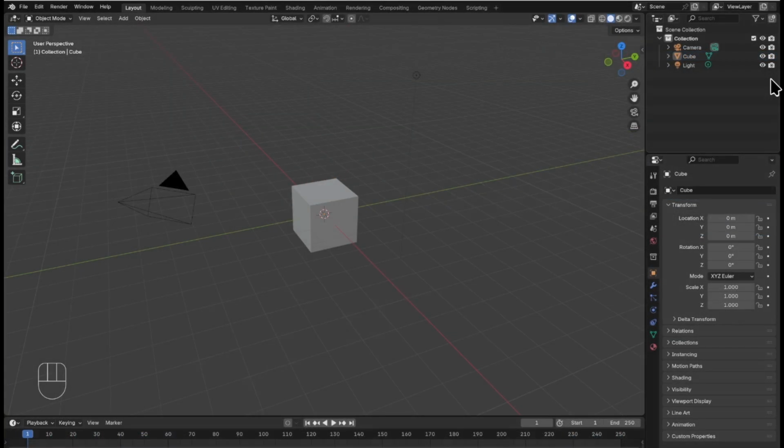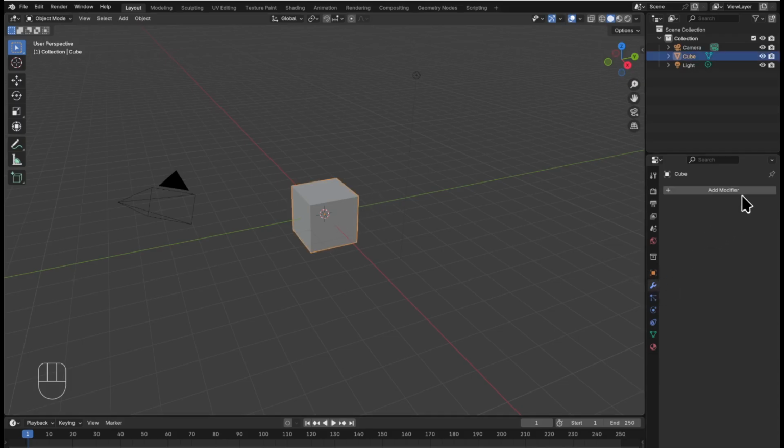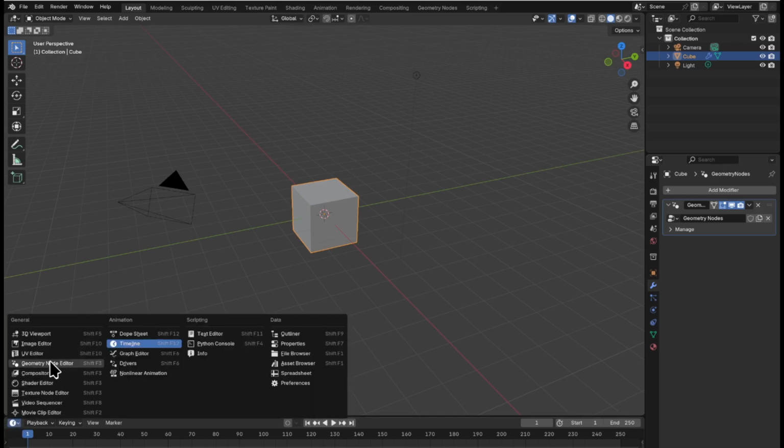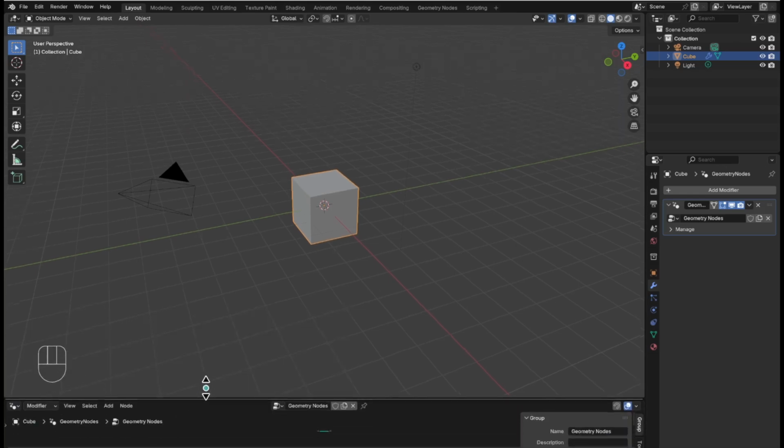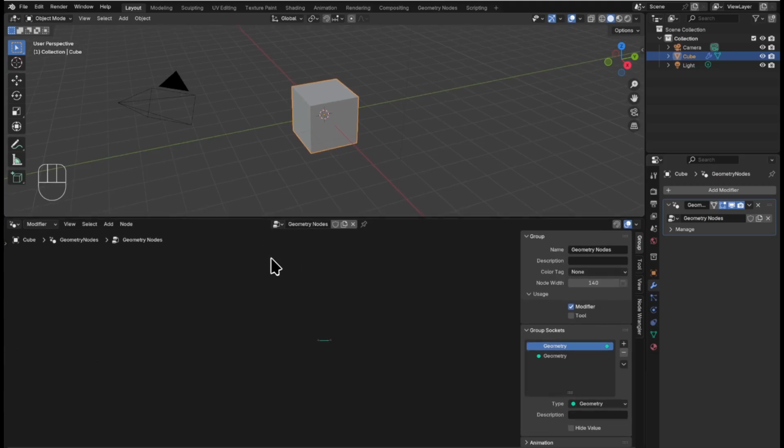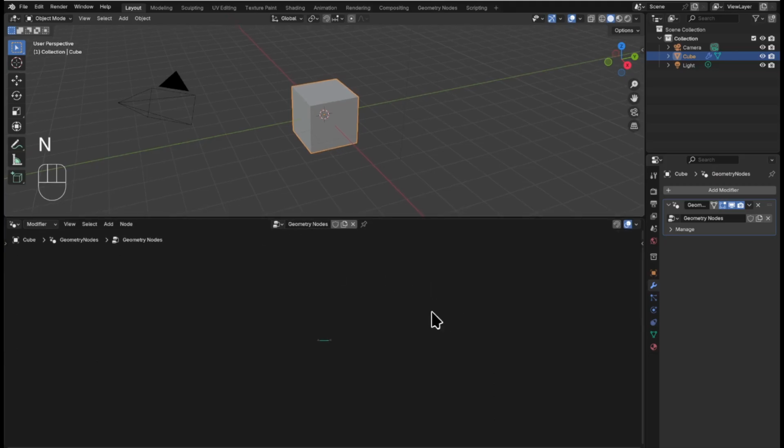Alright, let's jump in. First up, make sure your object is selected. Head over to the Modifiers tab and add a new Geometry Nodes setup. Now down at the bottom of the screen, switch your editor type to the Geometry Node Editor. Then go ahead and give yourself a bit more room. Close the Properties panel and zoom in.